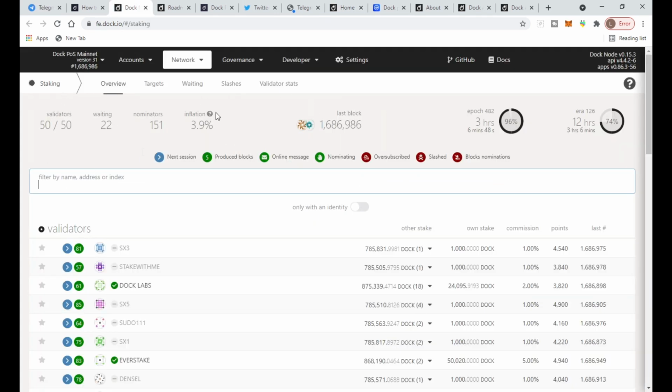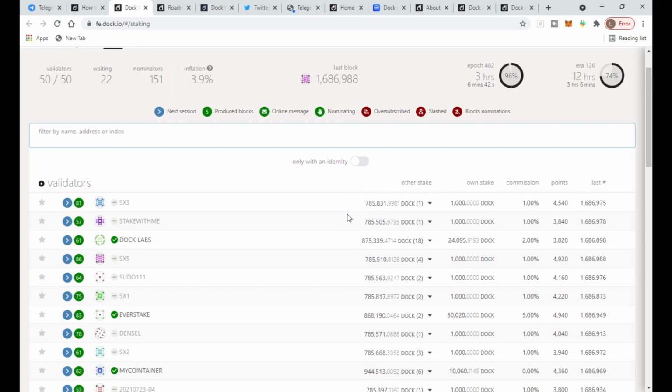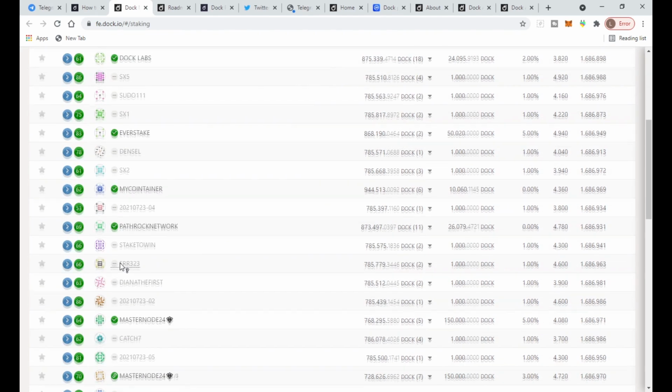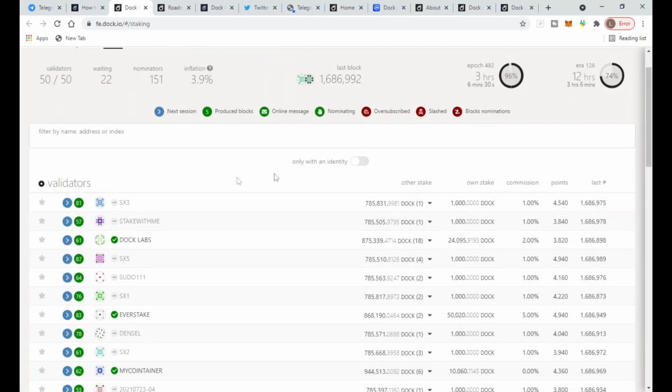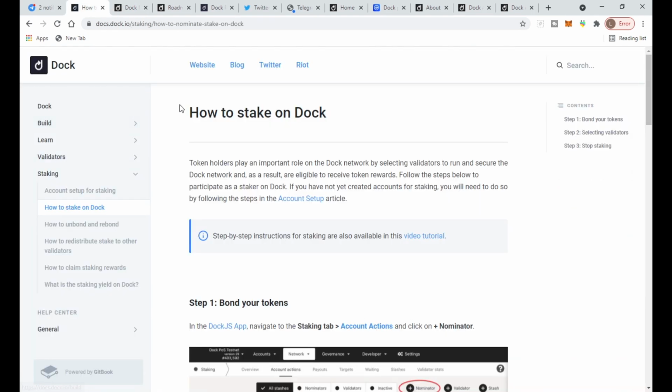So this is how the staking works for Doc. Yes guys, you can stake and basically earn commission from each stake you do. So you can add a network, add your staking bit here, add the explorer, you can fill by names. So how to stake on Doc.